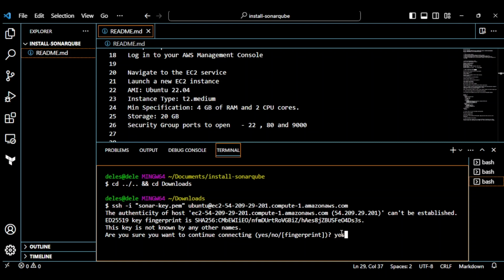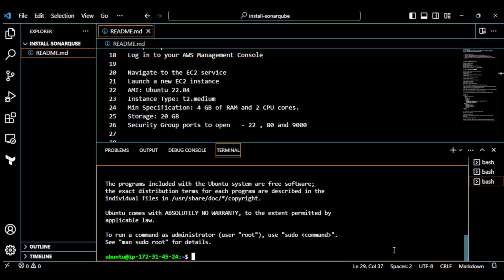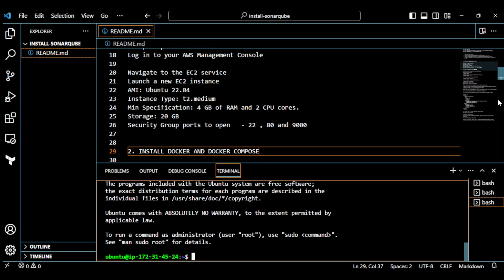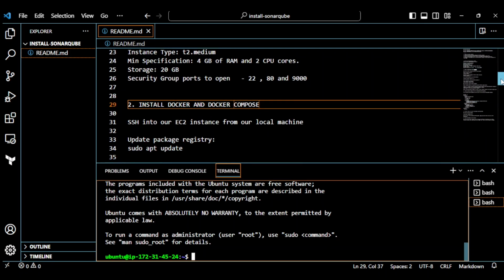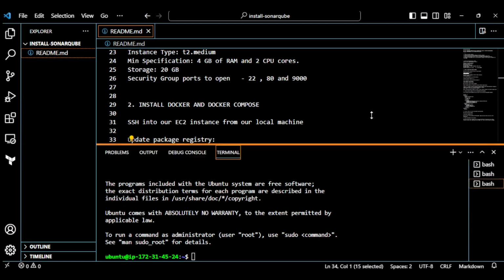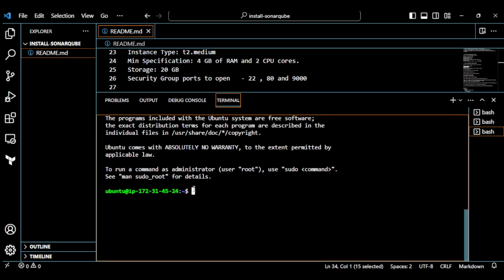Let's select yes, we want to continue connecting. Yes, there we are. Ubuntu, we're inside our instance. So now we have things to do. We need to update the apt package, upgrade it, and then install Docker. I have already put the commands we need here to just copy and run. So let's do sudo apt update. That should update the package registry. Let's run this first of all.